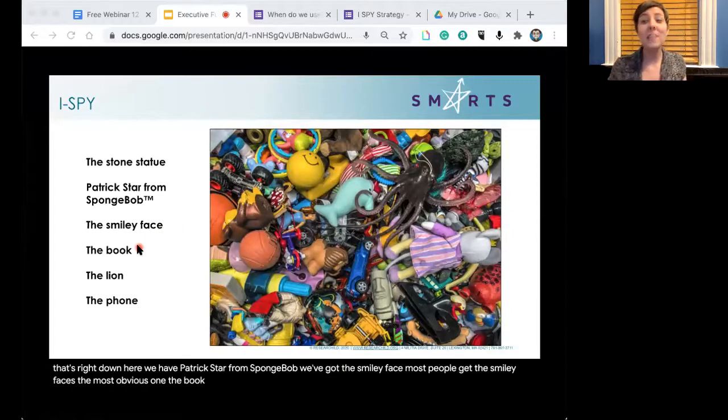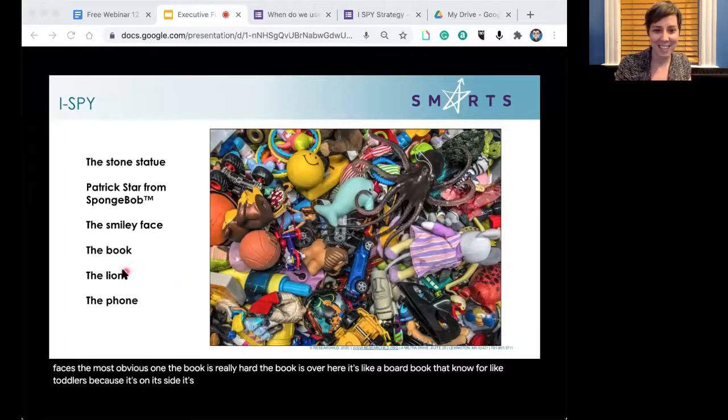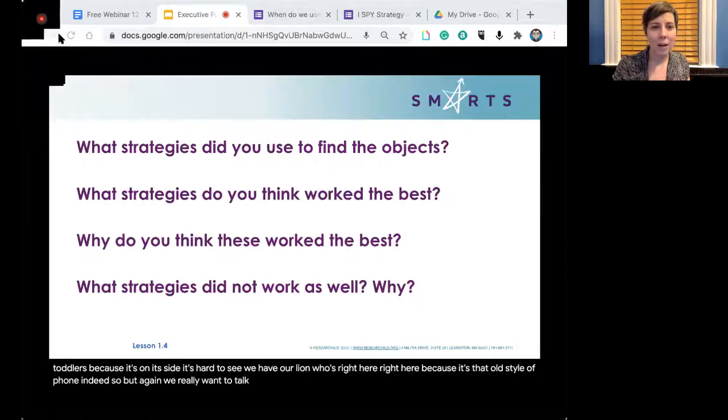The book is really hard. The book is over here. It's like a board book for toddlers, but because it's on its side, it's hard to see. We have our lion, who's right here. And the phone, this one's particularly hard for students, is right here, because it's that old style of phone. But again, we really want to talk about how you found all of those things.